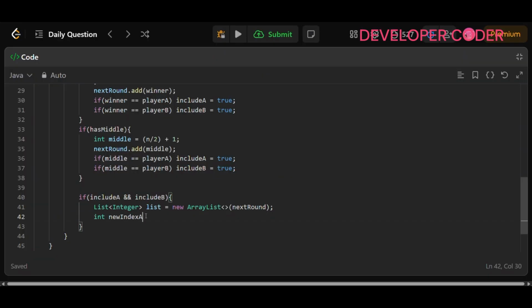So here I'm going to get new index of A, which is nothing but this list dot index of player A. Since this is a list now, indexing is going to start from 0, so here I'm going to add 1 to make it 1 based indexing. Same way, copy this, paste it here, int new index of B, and here list dot index of player B plus 1.